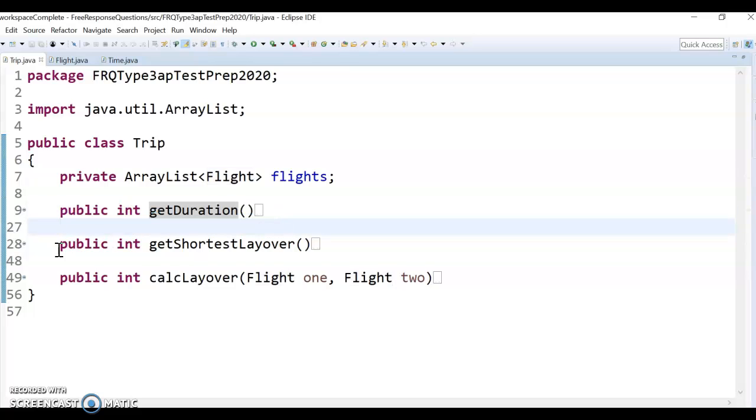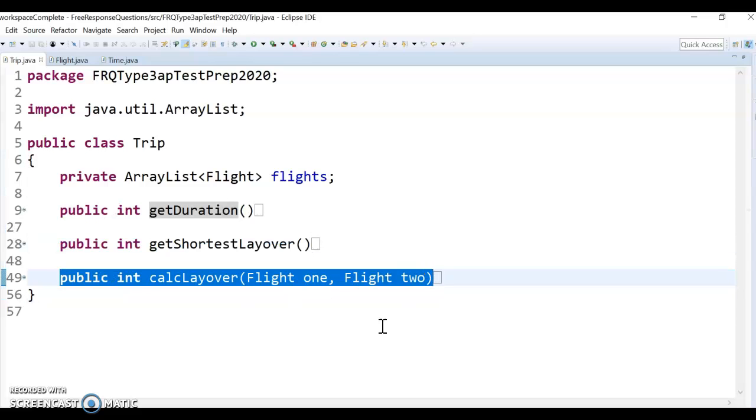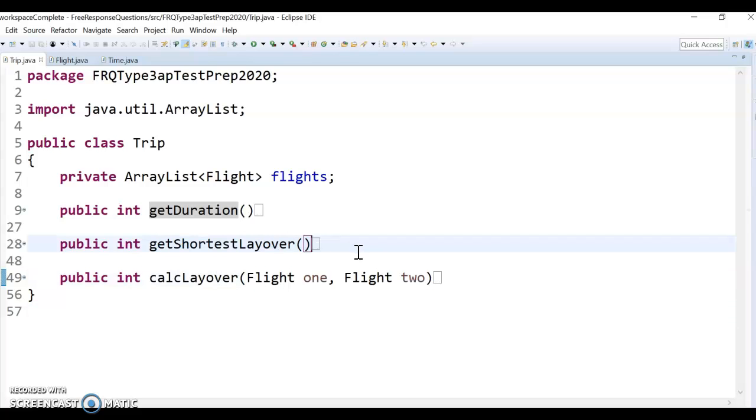So type the headings as you see them in the PDF, and then fill in the guts of the code. I did make a helper method that calculated a layover between 2 flights. I use that in the get shortest layover. You don't have to do it that way, but please know you can use little sub methods on the actual AP test if you want to do that.